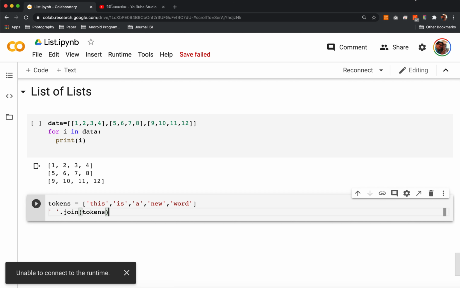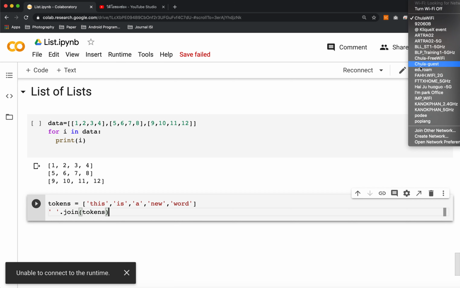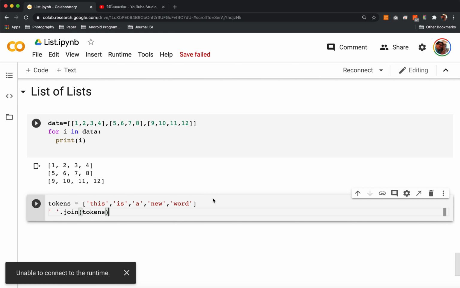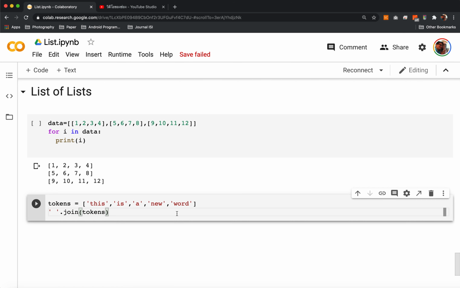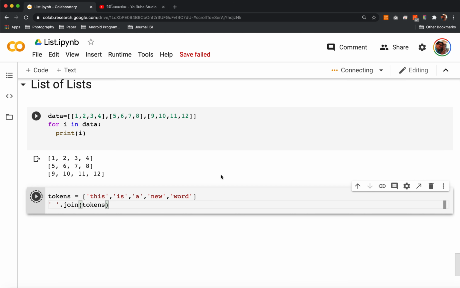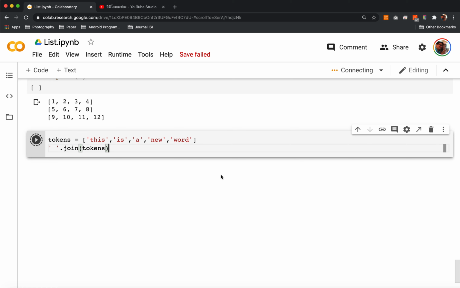Oh, sorry, cannot connect to runtime. Please wait for my internet connection. Okay. Let's see the result.